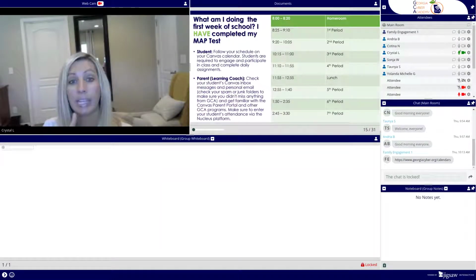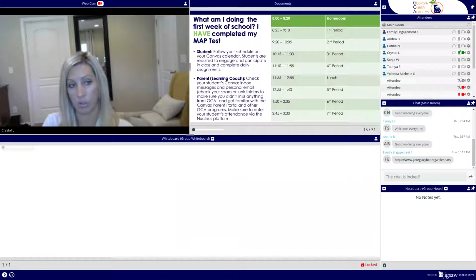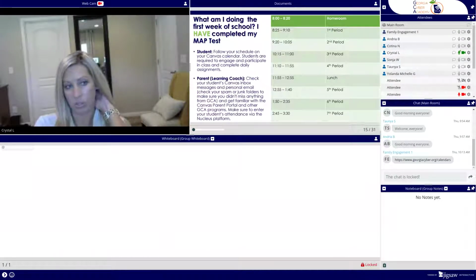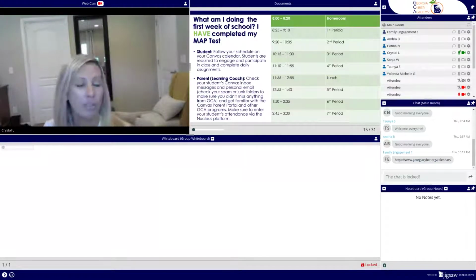Your Infinite Campus will also have your schedule and all of your classes. So you can check your students' inbox messages and personal email. Just check your spam or your junk folders just in case. I've been having to check my spam because some parent emails have been going there. And get familiar with the Canvas parent portal and other programs to make sure that you're entering your student attendance. All of that is in the Strong Start course, which all of the parents here complete. I did mine on Sunday before the kids started on Monday. So you'll learn a lot through those courses.